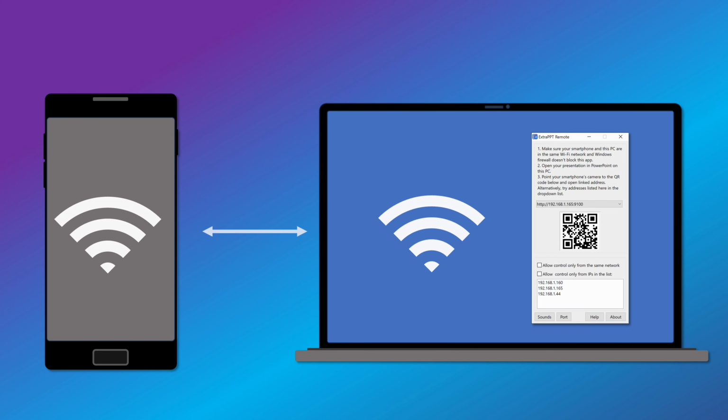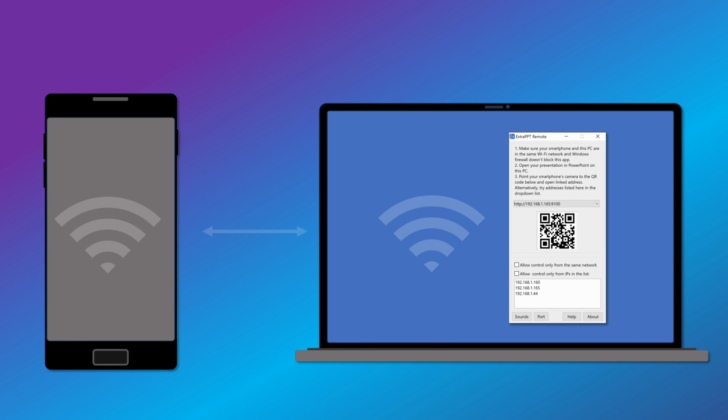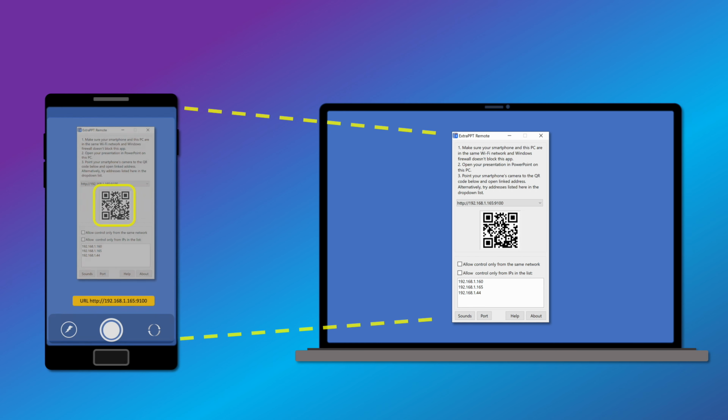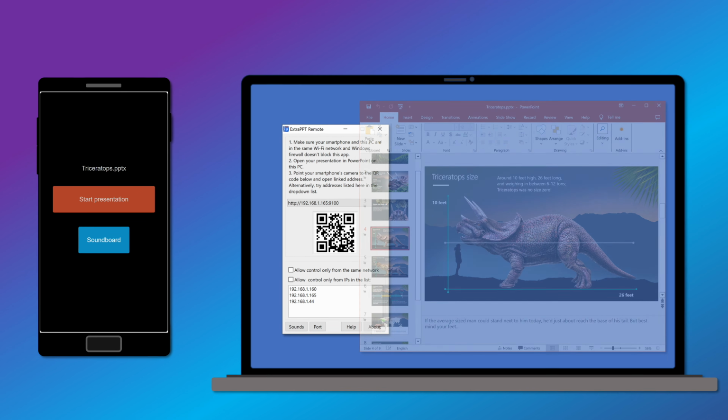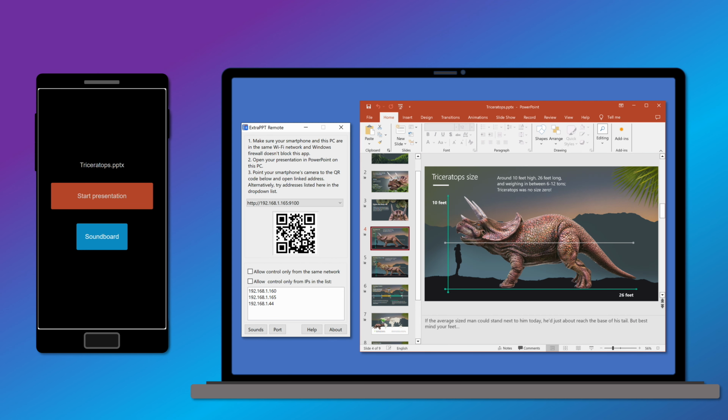Second, ensure that both your PC and smartphone are connected to the same Wi-Fi network. No internet connection is required, just a local Wi-Fi network. Now, point your smartphone's camera at a QR code displayed in the app, then open the URL in your browser. And this is it. No other configuration required.